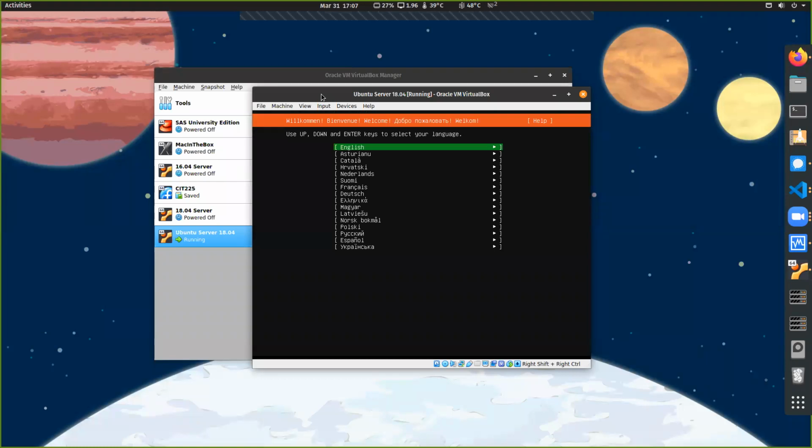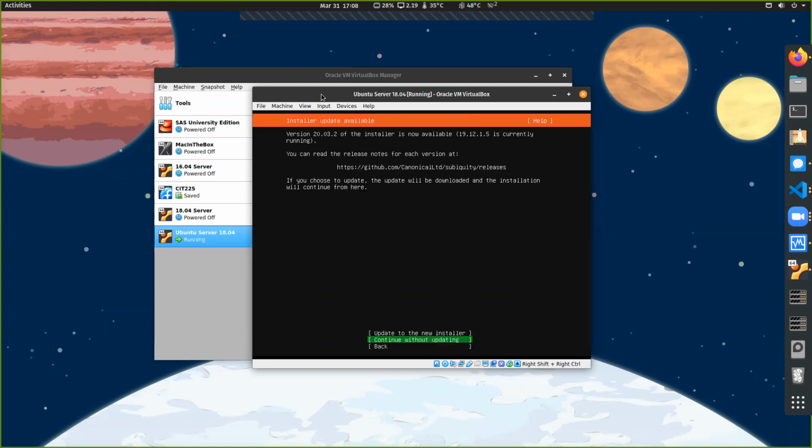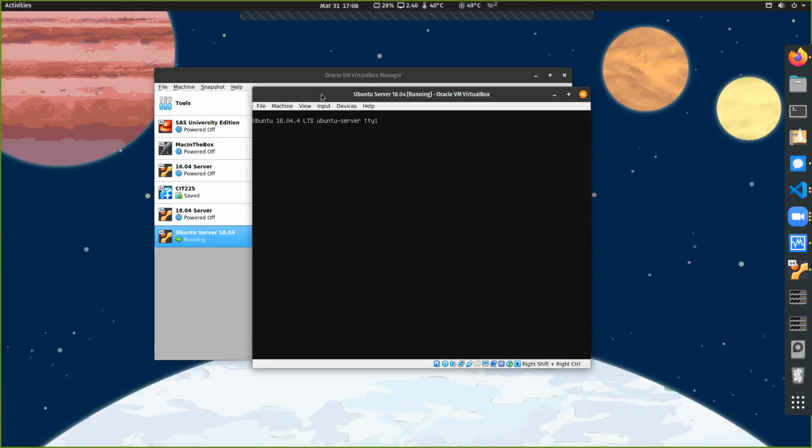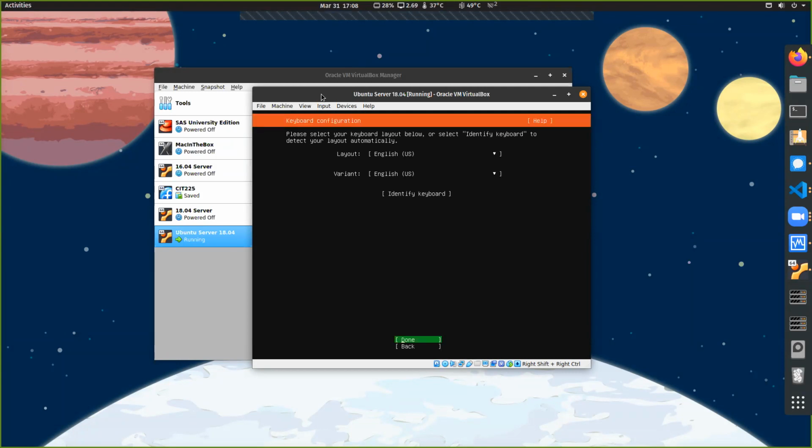And there we go. Now this should be pretty self-explanatory to walk through, but we're going to do it real quick. So obviously we're using the English language, and then I would recommend hitting update to newer installer. It only takes just a few seconds, and if you don't do it, it's not going to be the end of things, but it's just nice to have the latest and greatest. It's going to automatically detect our keyboard input, English US. If you're using something different and it doesn't detect it, maybe change that to what you need.